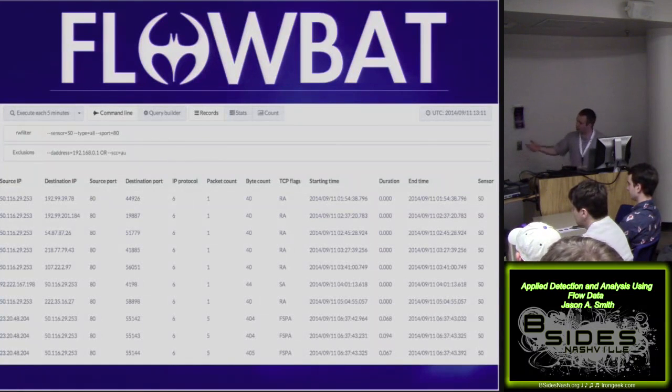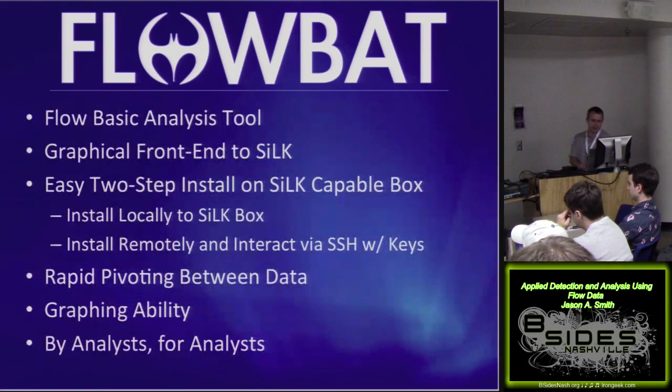And you may say, oh, that just looks like a web-based front end of the same thing. Well, it kind of is, but it allows you to do a lot of pivoting, without having any of the prerequisite knowledge that Silk might require. Silk is the flow basic analysis tool. It is a graphical front end that uses the Meteor framework on the back end. It's very easy to set up.